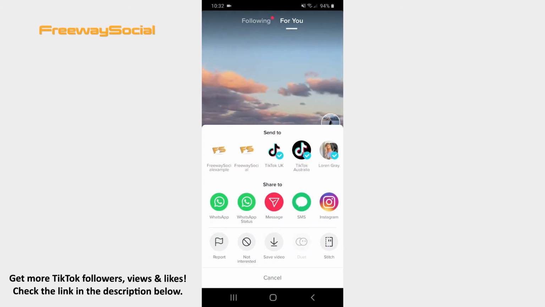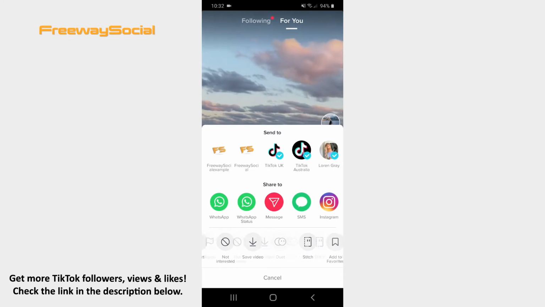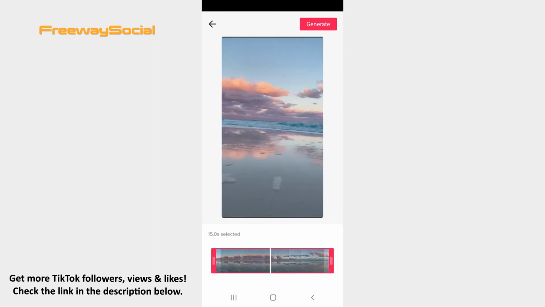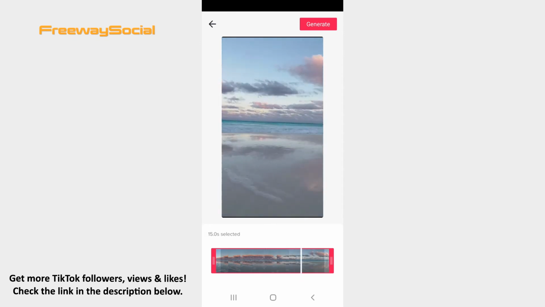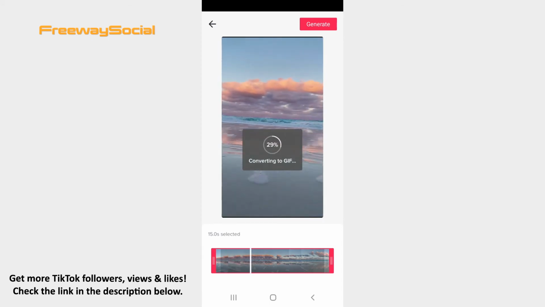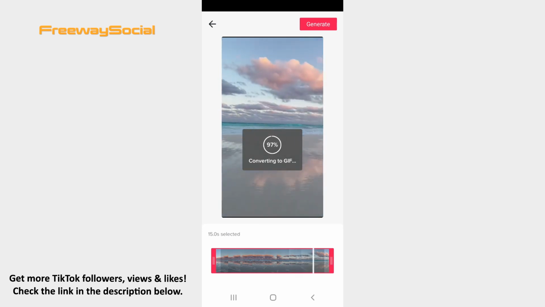Go right on the bottom menu until you see the Share as GIF option and press on it. Hit the Generate button in the top right corner and wait until the video is converted into a GIF. Keep in mind that the GIF will be automatically saved into your camera roll.